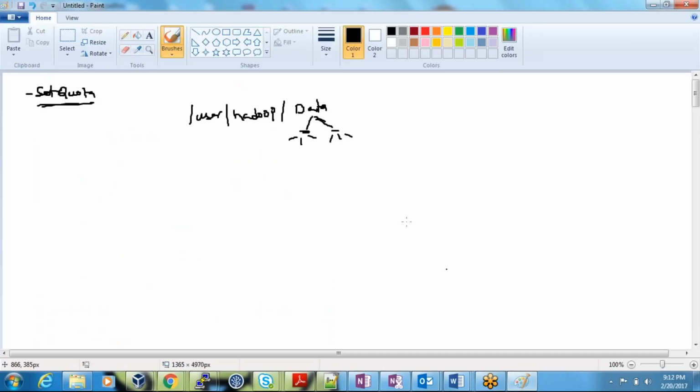Let's say I have a data directory. In that I have data 1, data 2. In this I have data 1. So in this tree, how many directories can you create? You can set that quota.